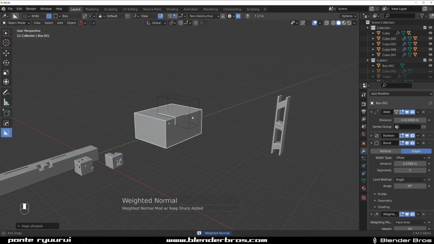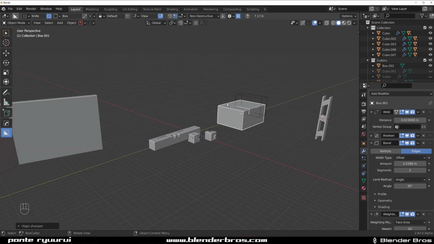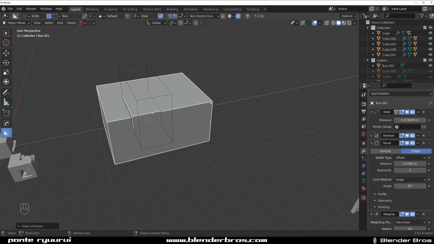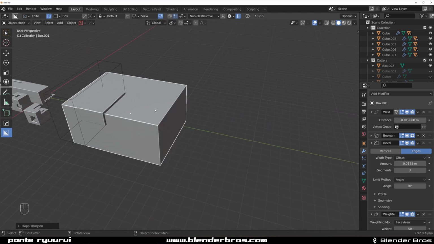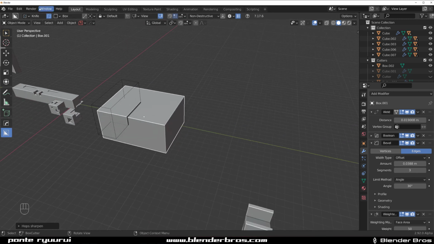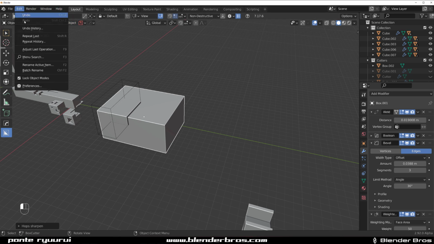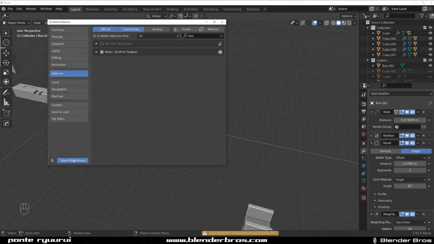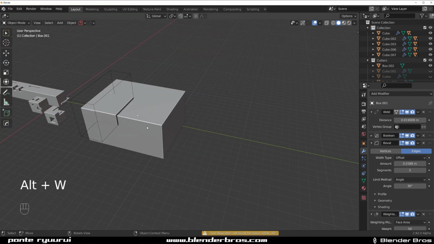And that's not really all regarding booleans. Both Boxcutter and Hard Ops have Boolean systems. Boxcutter is far more advanced and is Boolean specific, but Hard Ops also has Booleans, because if I disable Boxcutter, so if I go to edit and preferences, and just type Boxcutter, and disable it for a minute, I only have Hard Ops.